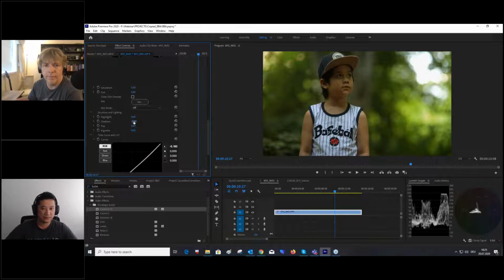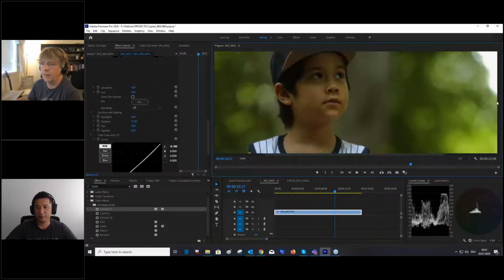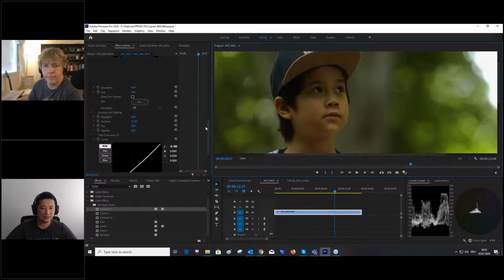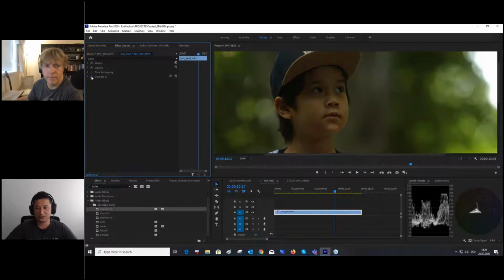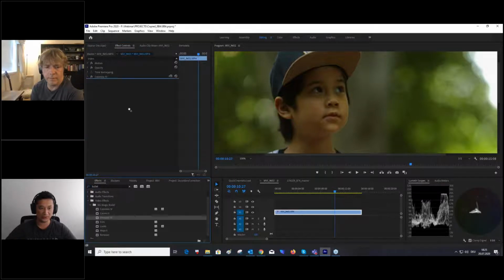As you see, when I start to lift my shadow, let me zoom in, you can start to see that there is a lot of noise in the shot before and after. And in Magic Bullet Suite, to remove or reduce noise, we can use the Denoiser. And to use Denoiser, it is important to put Denoiser as the first effect in your effect chain.